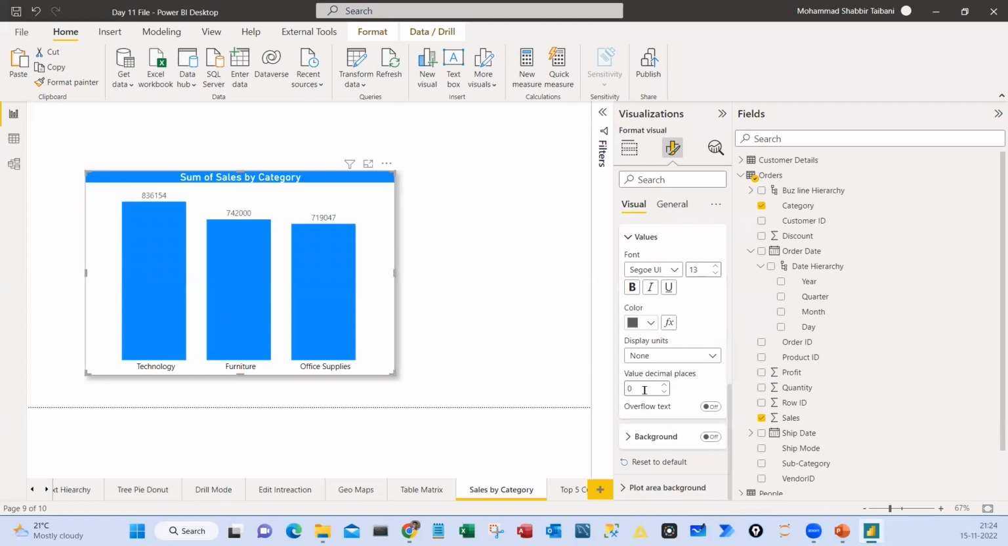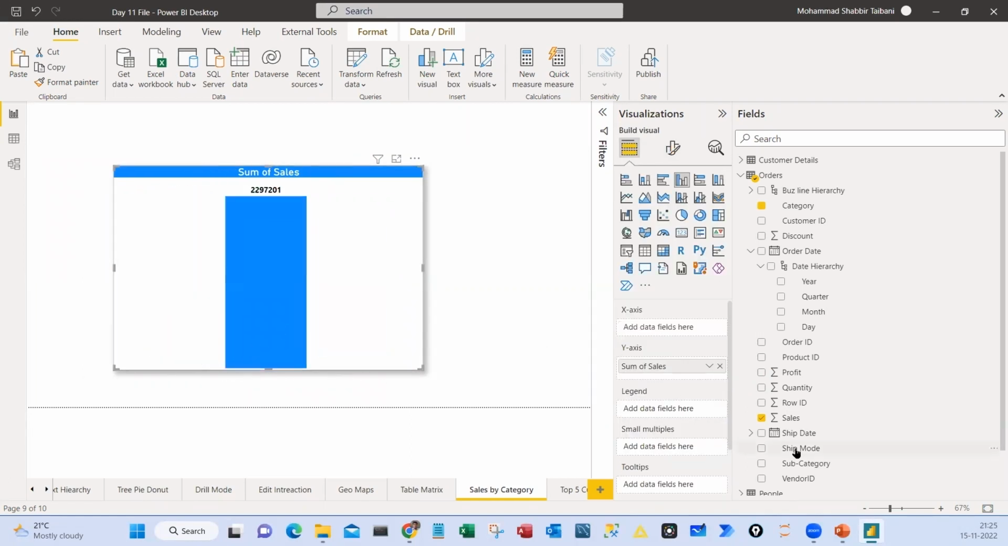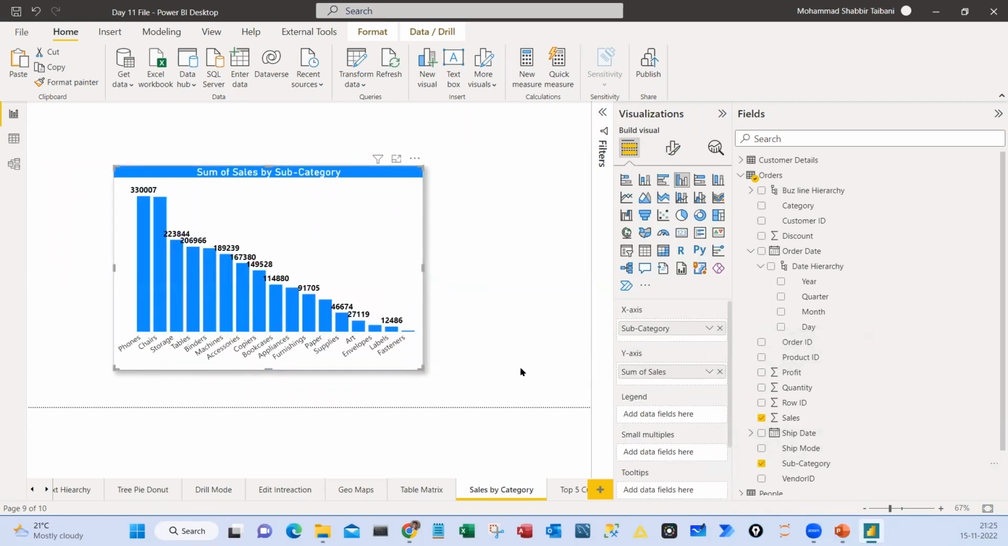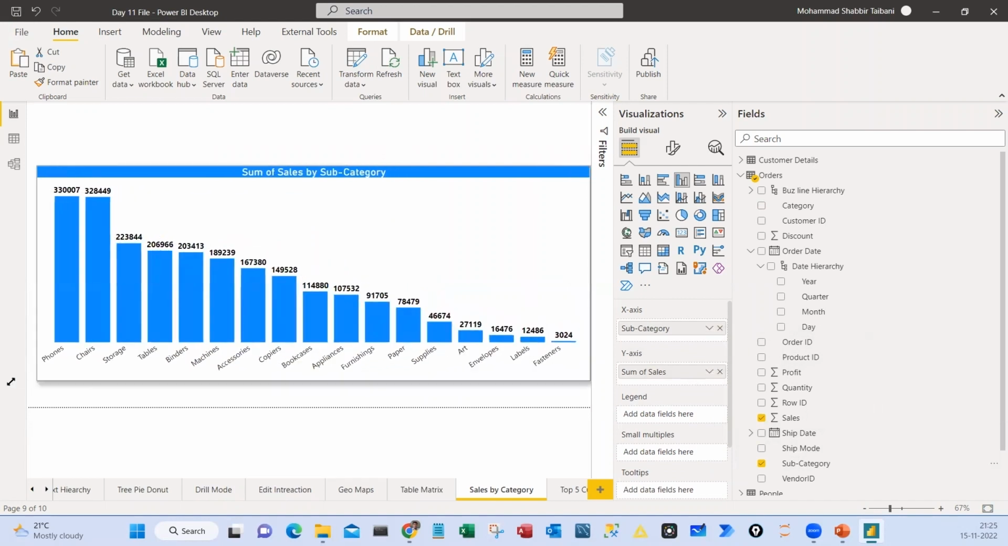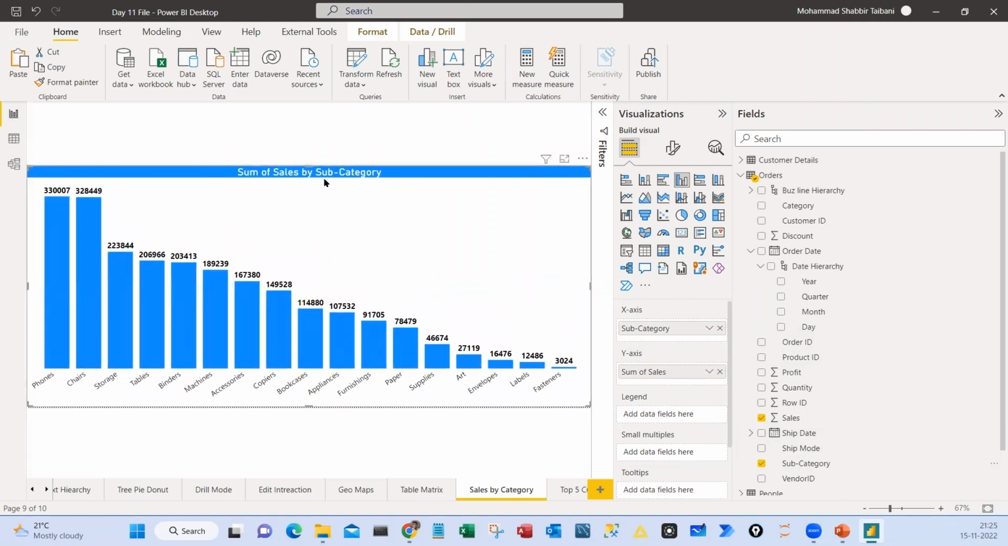This one we have already seen. Maybe what you can do is instead of technology, you can put the subcategory, something like this. Make it a bigger one. I want to show you something very interesting. So sum of sales by subcategory. Okay, I'm moving to the next part.